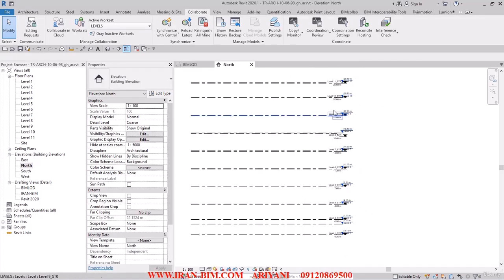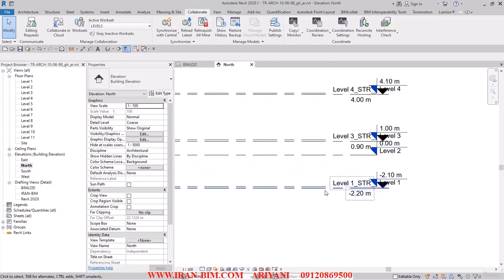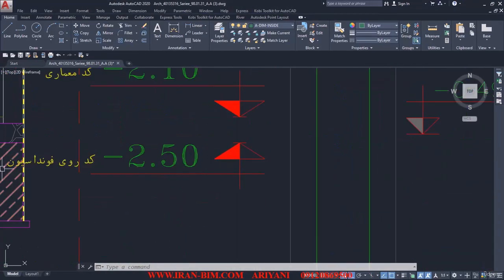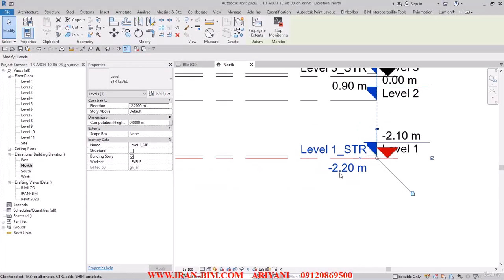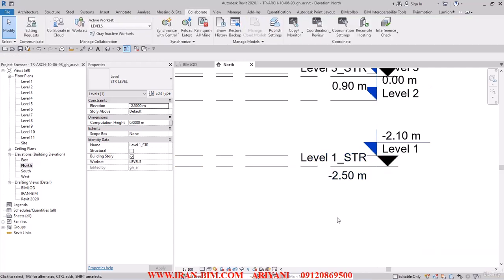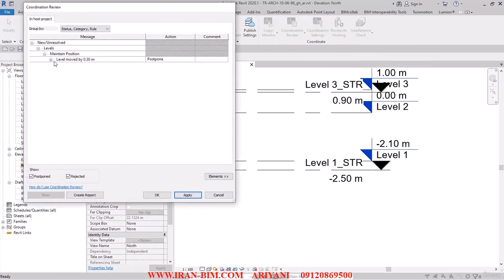But before we finish the process, we just have to make sure to replace one of these levels, which is -2.5. So I proceed to the AutoCAD file again, and from there back to the Revit file, and then I replace it by -2.5. And then we get an error over here that says the coordination monitor has been moved by 30 centimeters. To get rid of this error, I go to the coordination review section and I hit use current project. And we have our report here that says the level was moved by 30 centimeters.